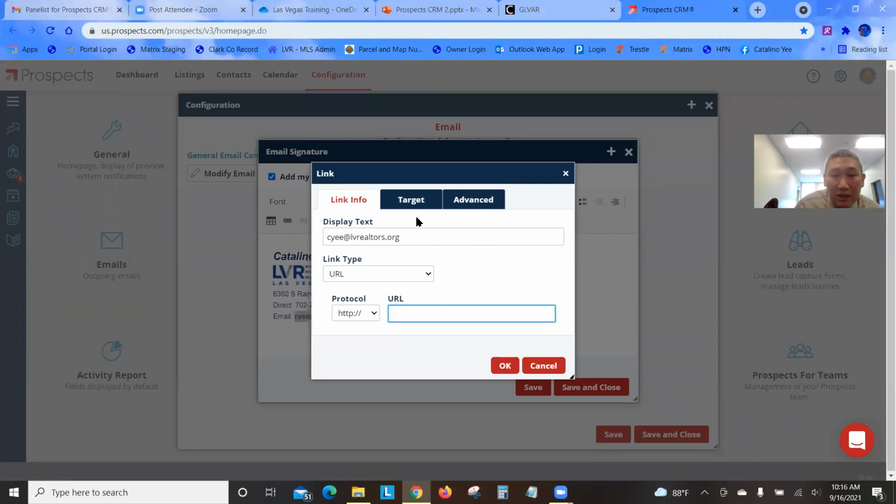So I'm displaying the text. If you forgot to copy it, you can copy it here also. You can highlight and copy the email address. But that's an email address. That's not a URL. URL is a web address. So this is not a web address. Click the drop down, switch it over to email.